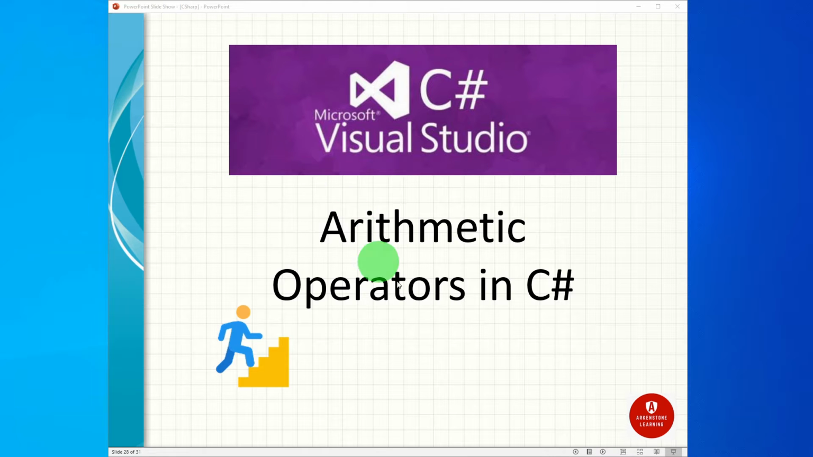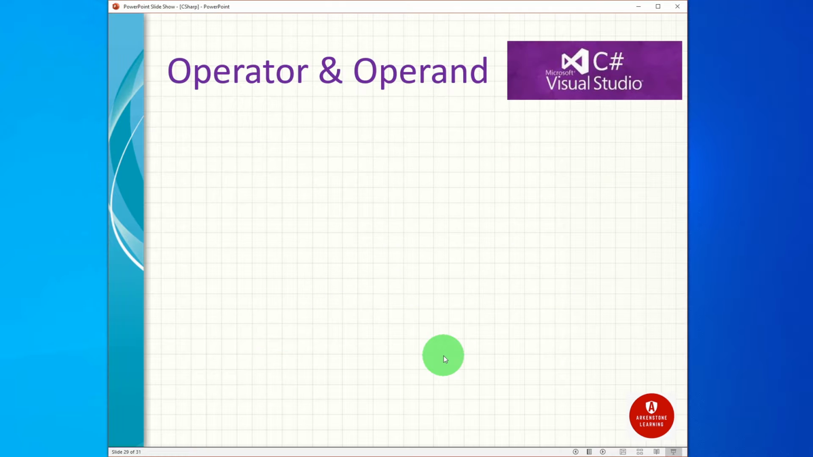Hi guys, in this video we will learn about arithmetic operators in C Sharp. These are very basic operators which we have been learning since our school, but it is good to know the basics before we can start using them in our coding. So let's get on with it.